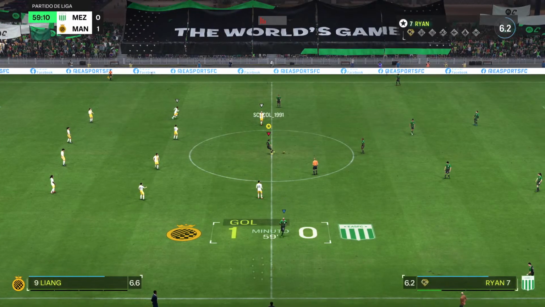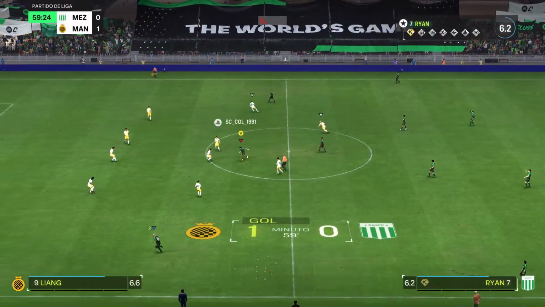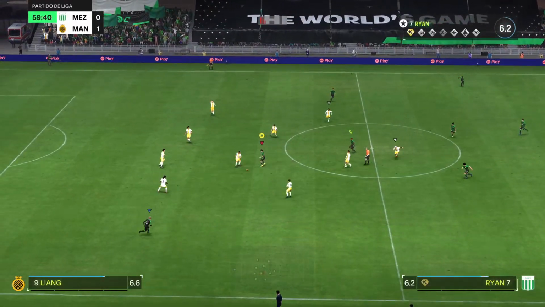Qué cagada acá. Bueno, vamos a empatar. Dice que se fue. ¡Oh, puta, no! No, ¿por qué me la ve, güey?